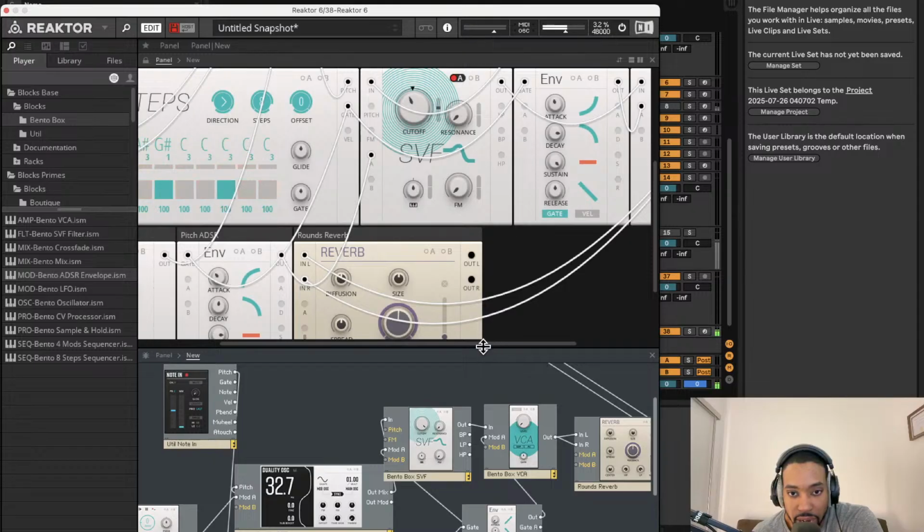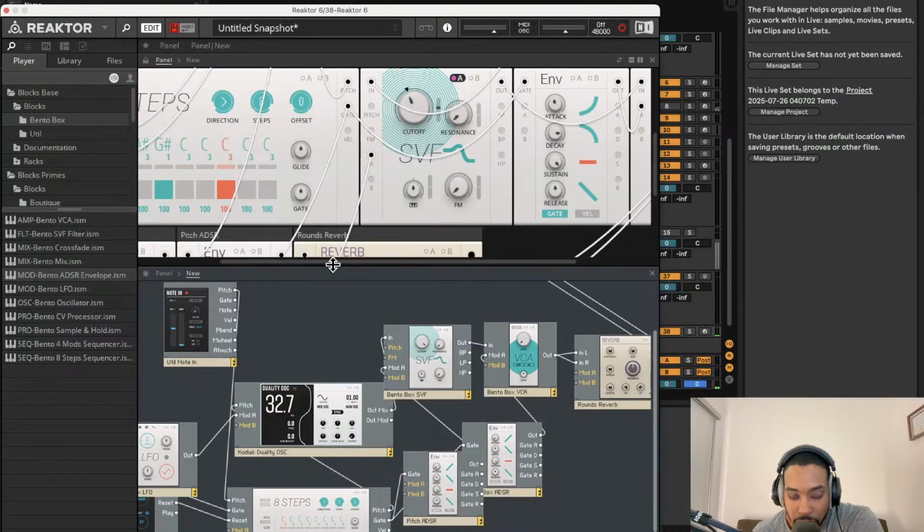So hopefully you're able to see how you can use sound design to create sounds that really inspire you to create more things.